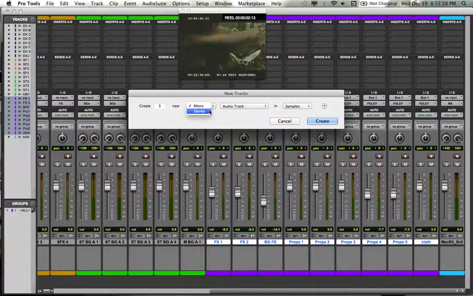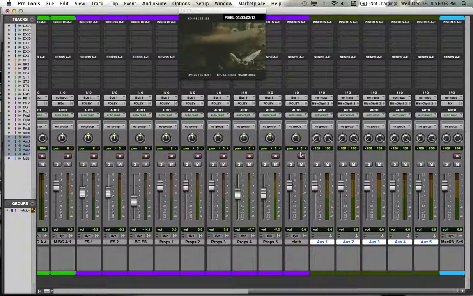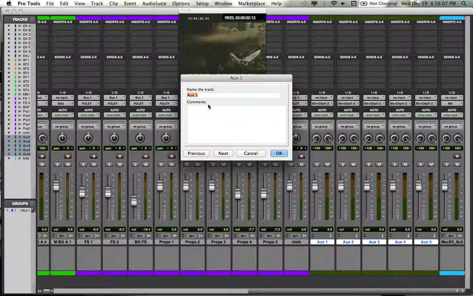Now I'm going to want to create 4 aux tracks, or 5 aux tracks. 5 stereo, auxiliary, enter. Rename those. It's dialogue, I believe it's going to be the first one. So DX and MX for music. And this one's going to be backgrounds, BGS. And then FX and Foley. Enter.